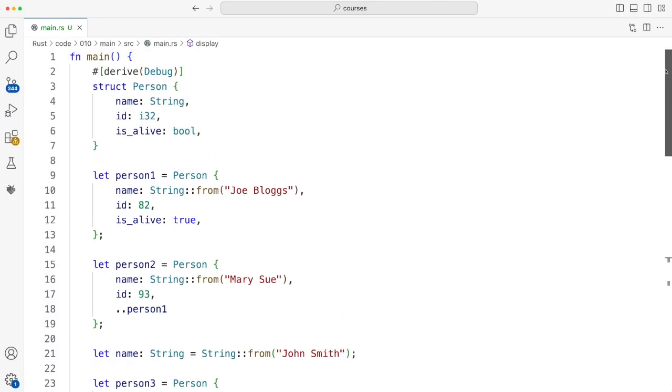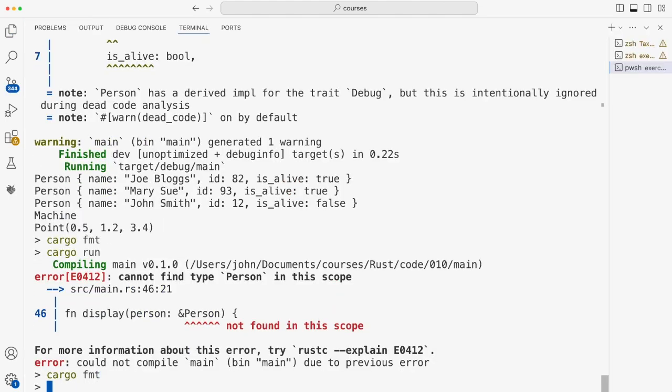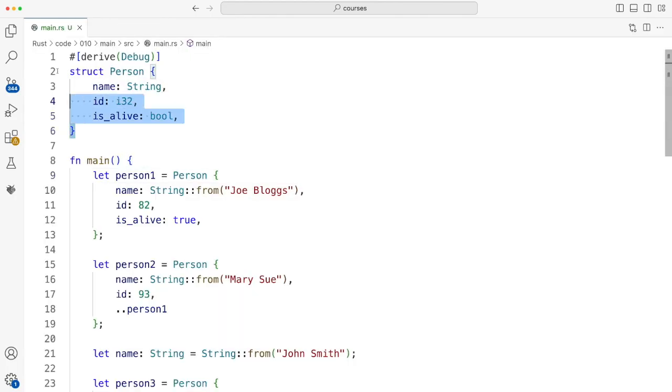I wonder if I could just define this outside of main. We'll try it. So I'll run the formatter and we'll try to compile it. Wow, it actually works. So here we've got name and the other details printed out. So evidently I can define a type up there, which is good to know.